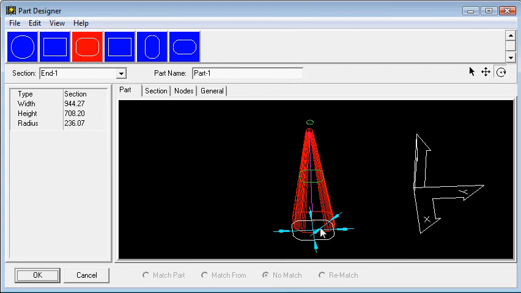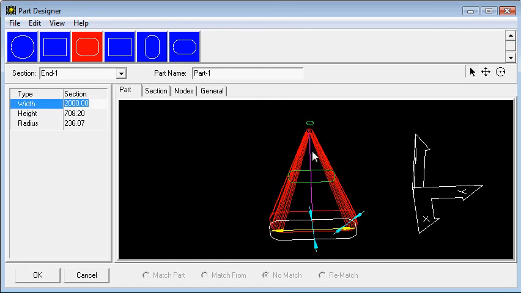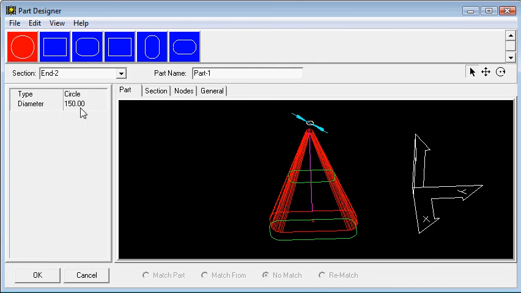Although this is parametric for the actual section size, so we need the select mode here. We can click on a parameter there and say change that to 1200, 2000. Rather big lampshade this. Let's go to this end, change the diameter to 500.